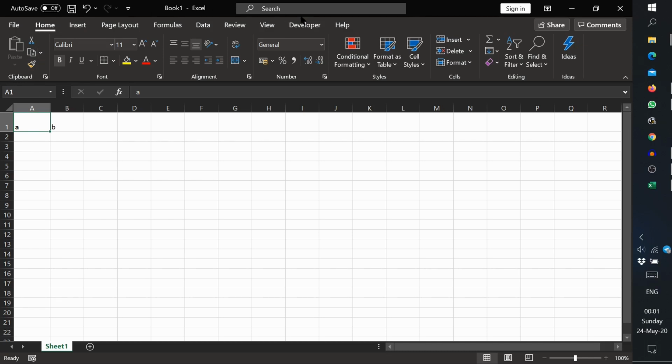So far, we have been working in the Home tab. There are other tabs such as the Insert, Page Layout and so on, but we won't go there right now.